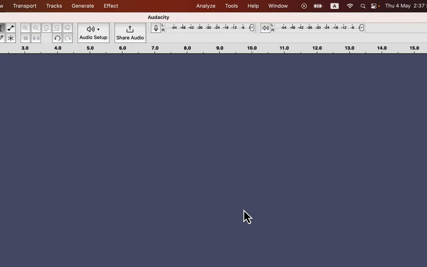Audacity has two meters to monitor the audio level. The first is the record meter, and the second one is the playback meter. We need to focus on the record meter during recording. Click on the mic icon, and you can start monitoring the audio level.